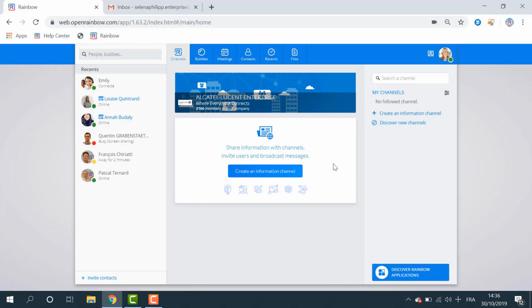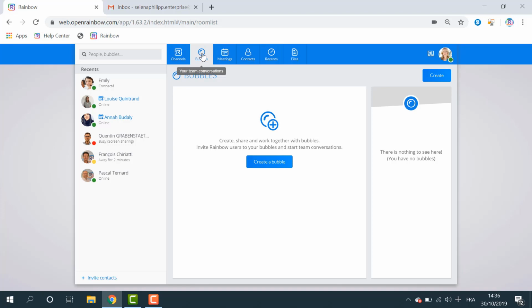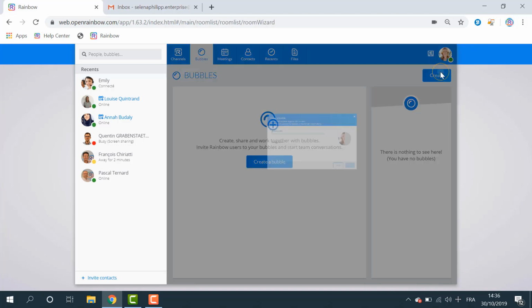To start, we're going to explore all the functionalities of the feature Bubble. A rainbow bubble is a workspace designed to meet the needs of real-time collaboration between rainbow users. To create a bubble, go to the tab in the upper banner of your screen and click on Create.